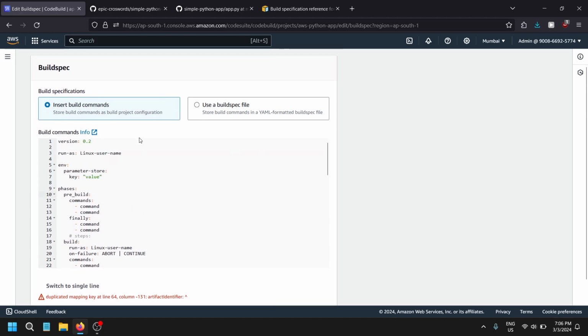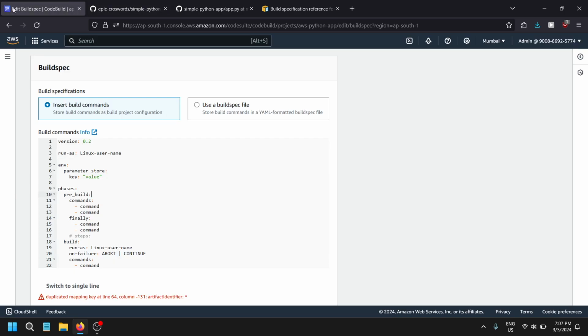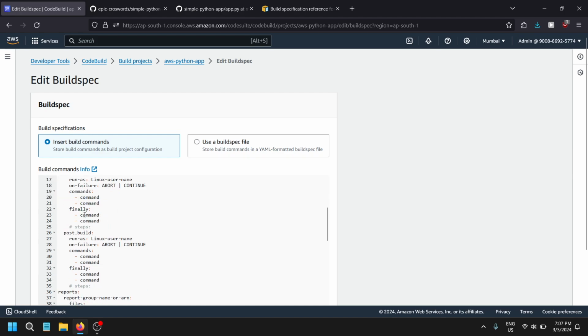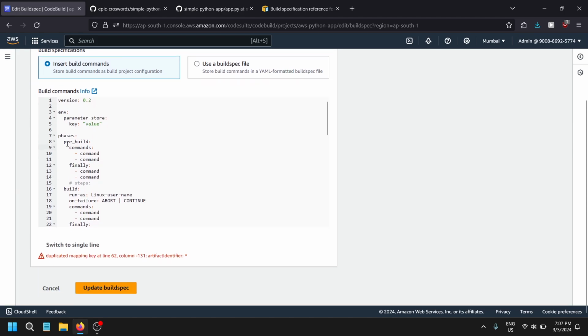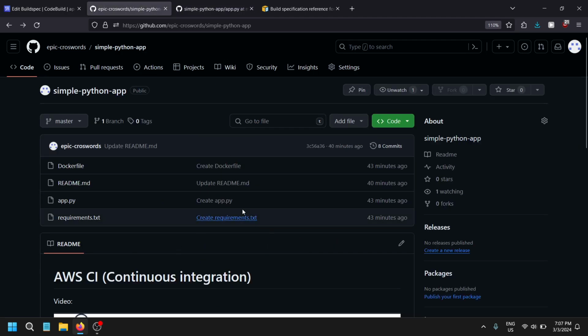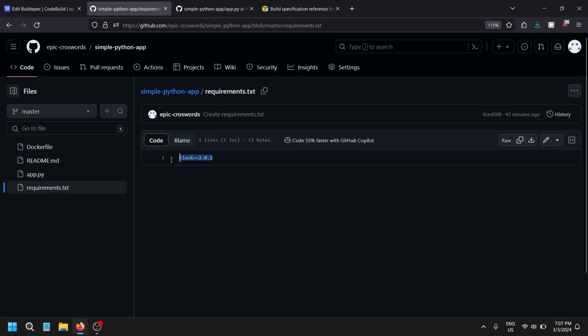I can provide the buildspec file on the AWS on this project itself. So you can either copy and paste from there, or you can type it manually. We need a pre-build phase. In the pre-build phase, we are installing the requirements that we need on this machine to run this Python application. The requirements.txt is already mentioned over here.